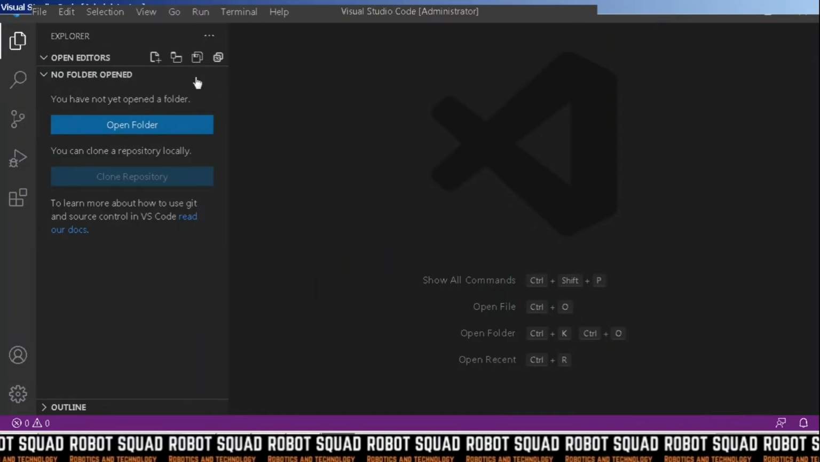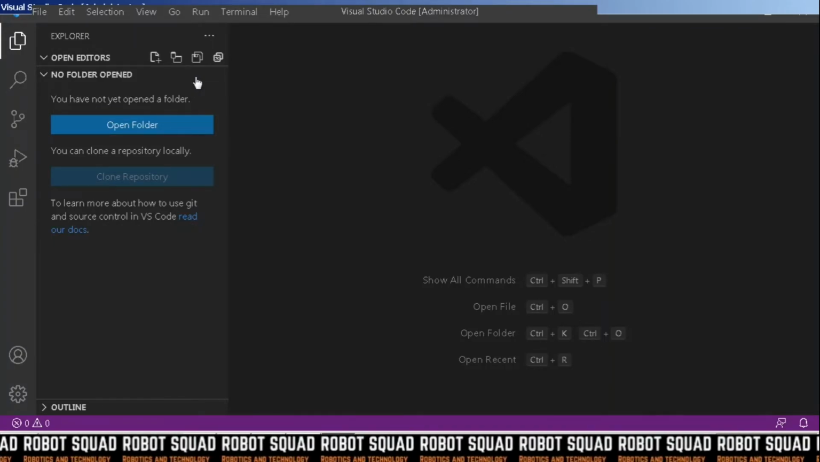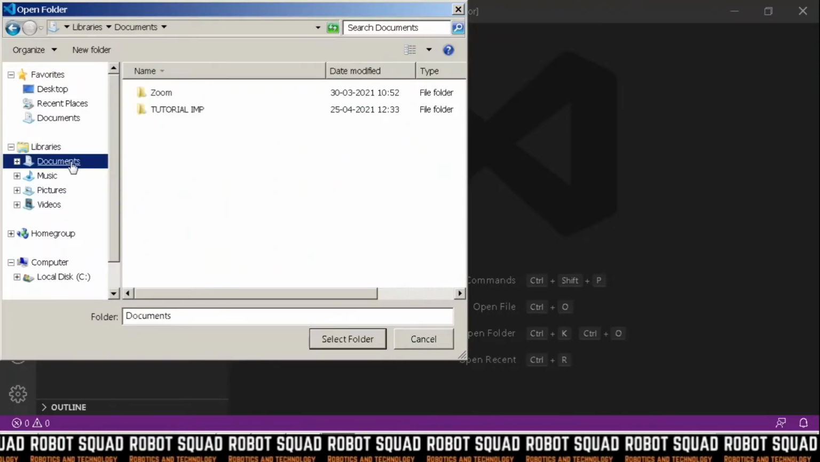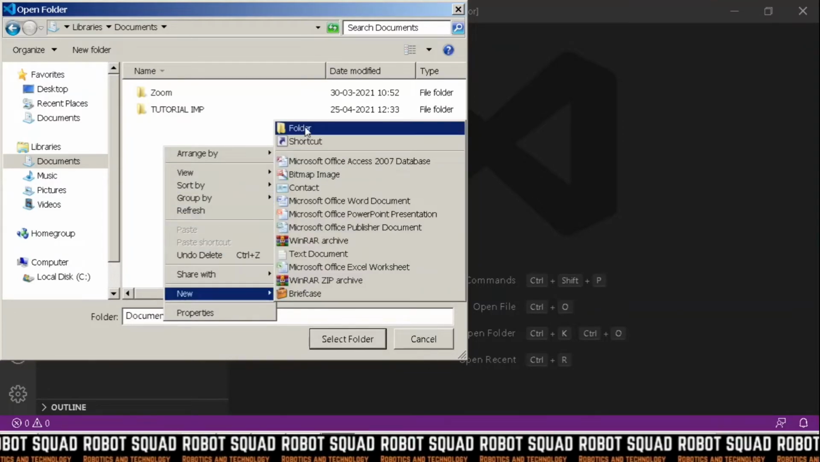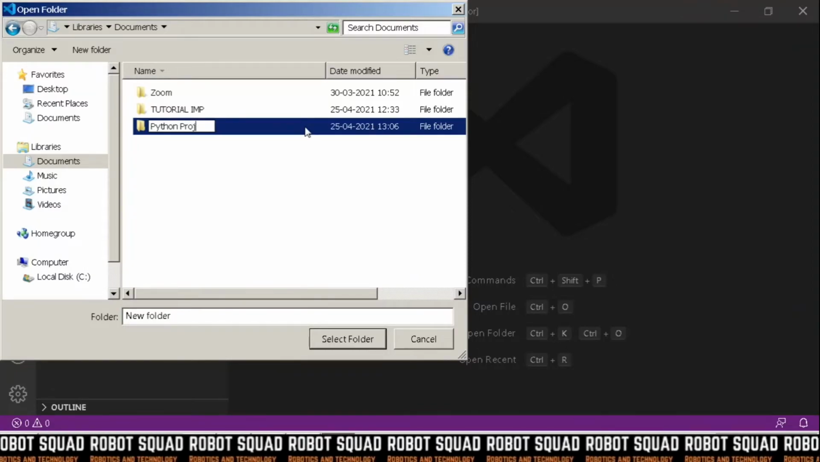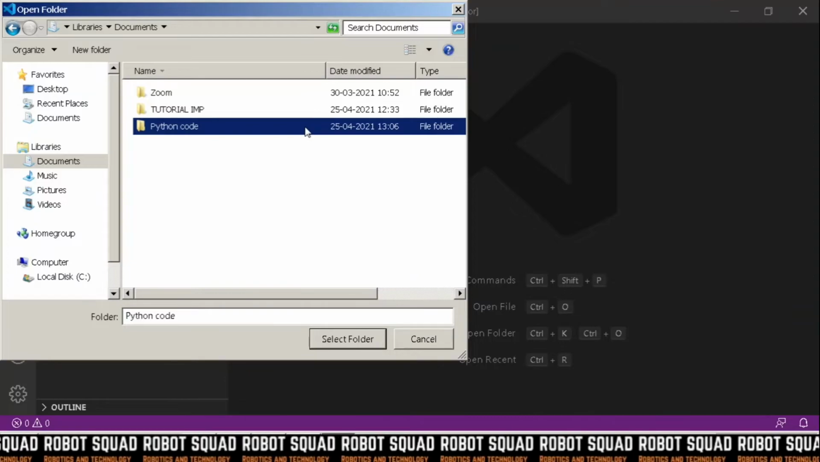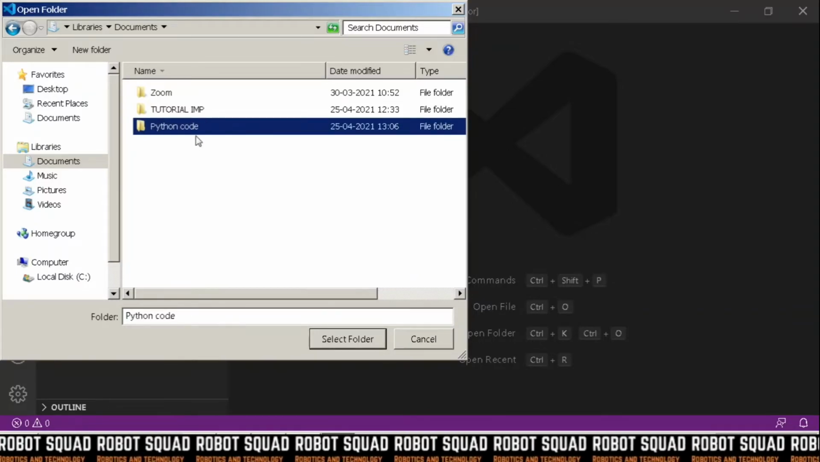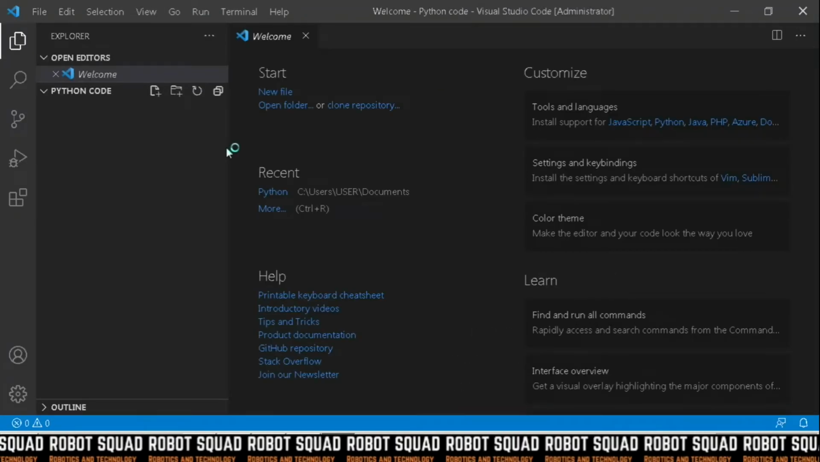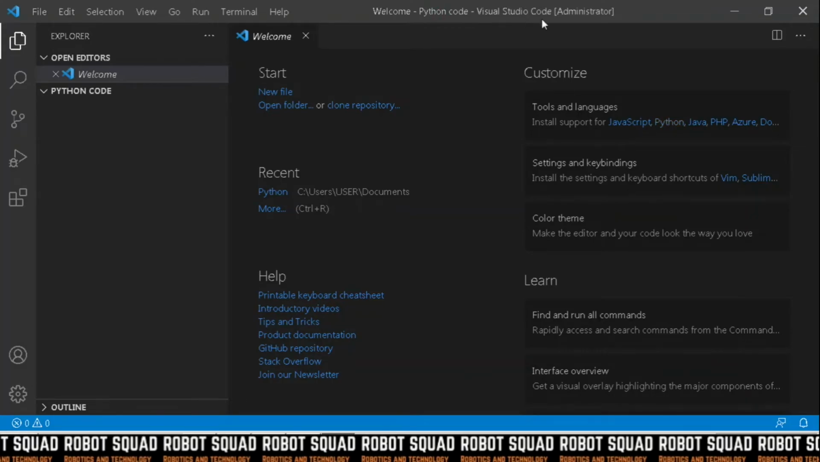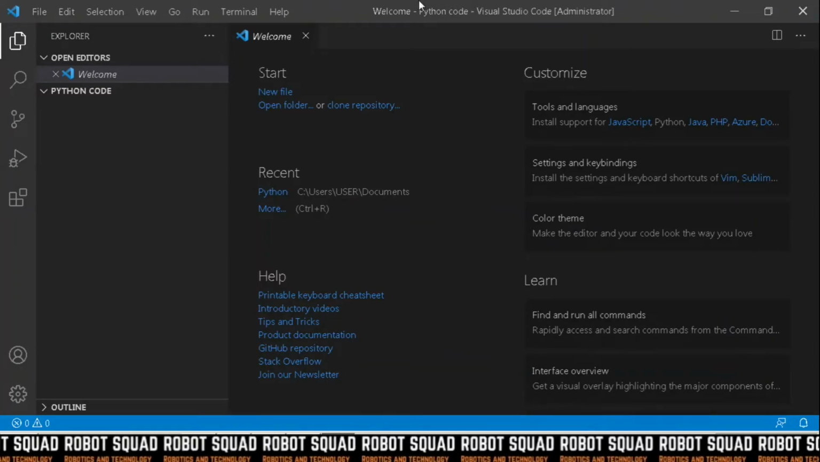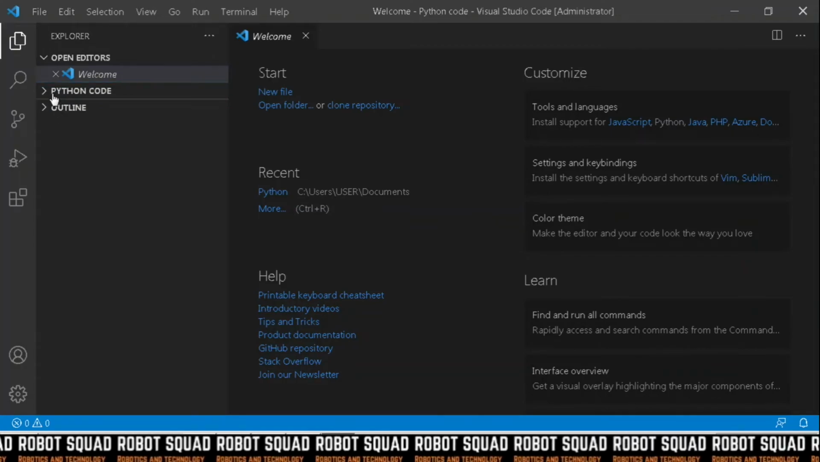So we need to store our code files somewhere. So we can create a folder by following my steps. Okay, so I will be selecting this folder over here to store my files. So now I am in the Python code folder in Visual Studio Code. This over here is our folder open in Visual Studio Code. Now this over here is the Python code folder.